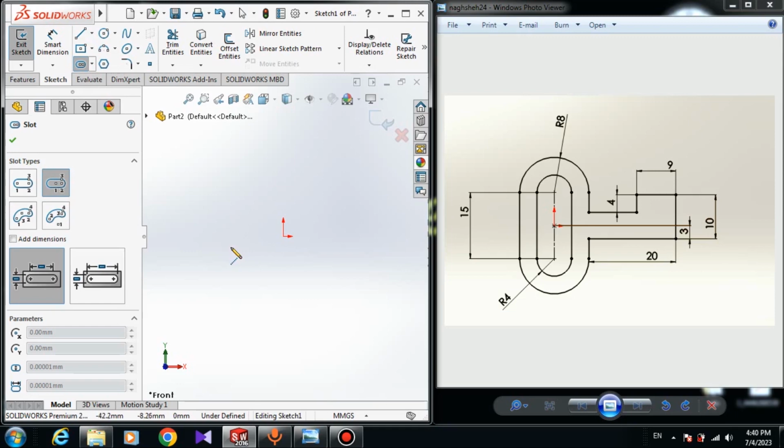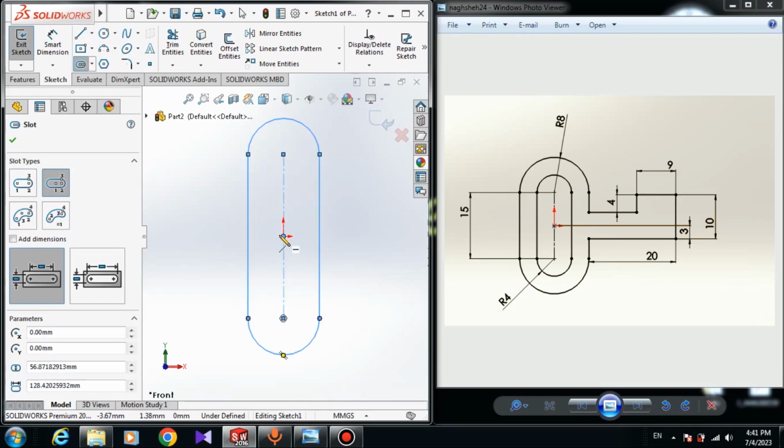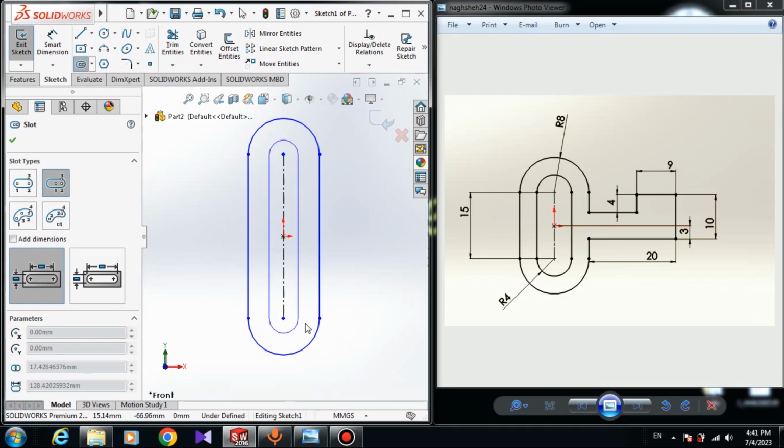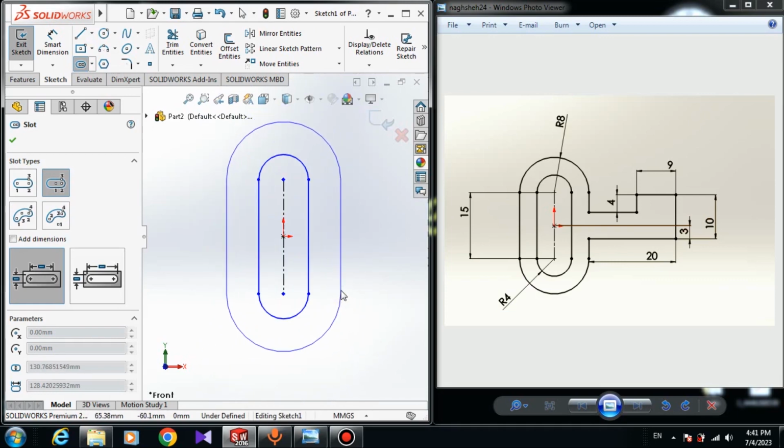You can see as I move my mouse, an orange point appears. It means that if I click on this point, the center of the slot will be connected to the origin point. So you can see the green symbol, vertical relation. I want to draw a vertical slot, and I have to draw another slot. So be careful, the length of this center line must be equal to the smaller slot.